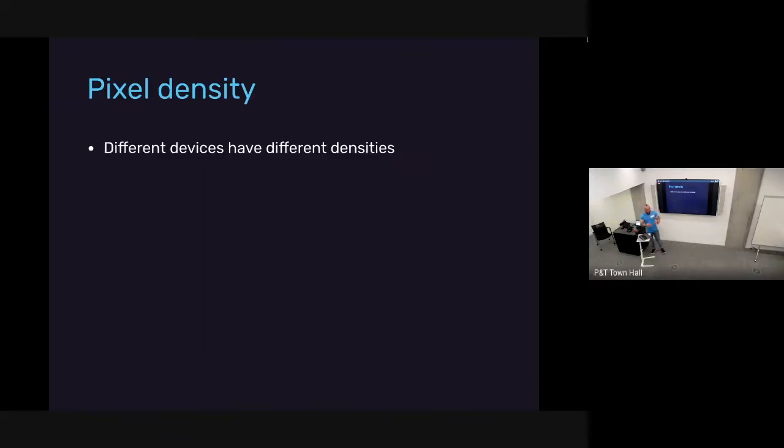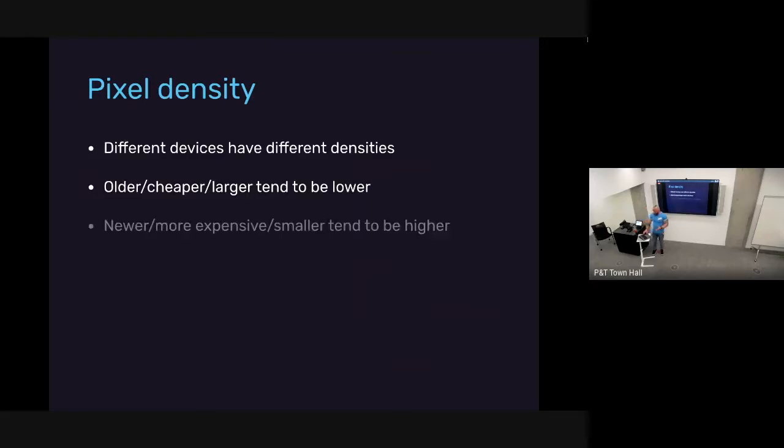So different devices have different pixel densities. It tends to be that the older, cheaper, or larger devices have the lower pixel densities. So things like old phones, old laptops, or TVs. And then the newer, more expensive devices, or the smaller ones, tend to have the higher pixel density ratios. So modern phones and things.